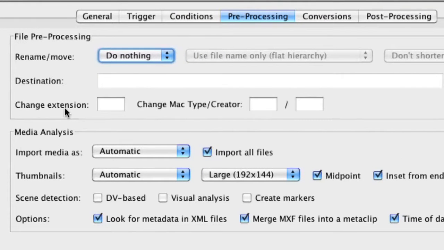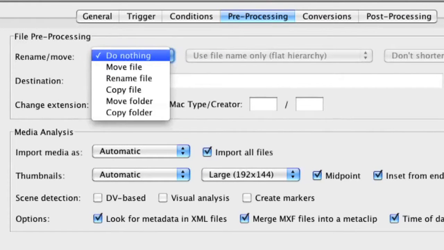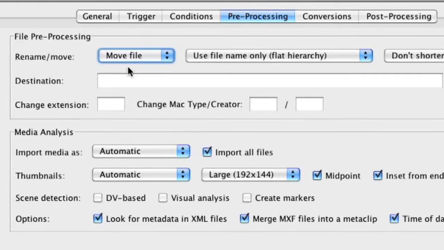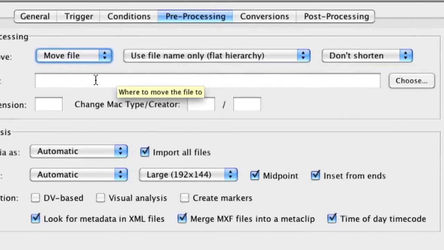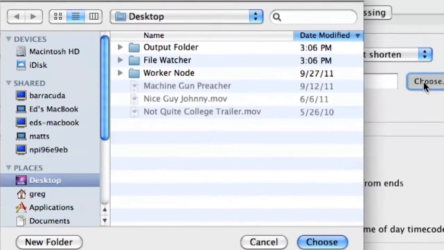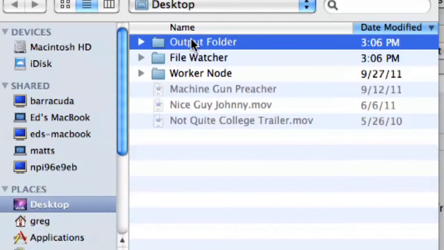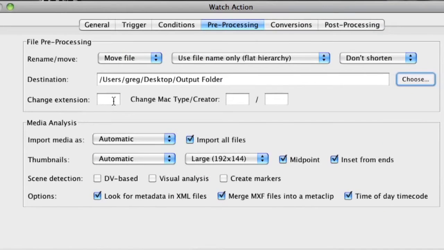Pre-processing, very important once again. File pre-processing, we want to change this to move file. I want you to simply move a file from one location to the other here. I'm not going to change any of the file names. Description, very important. Now we set the output folder. And there it is on my desktop once again.